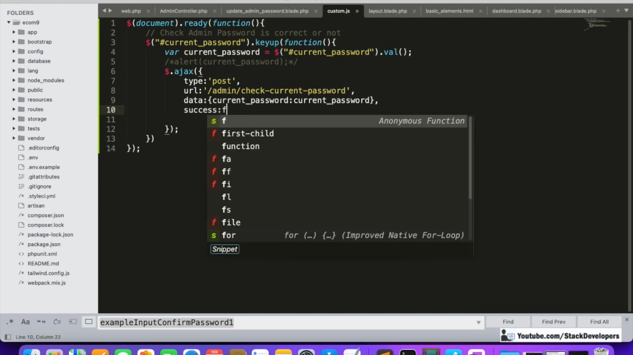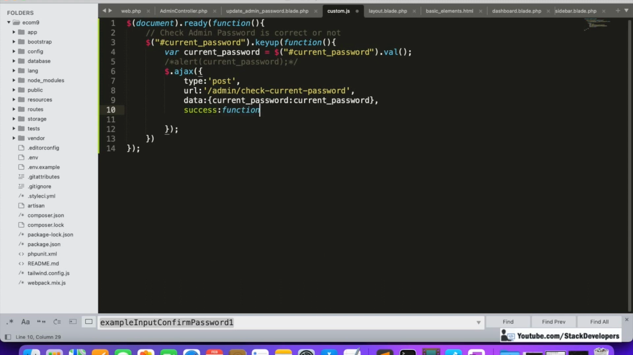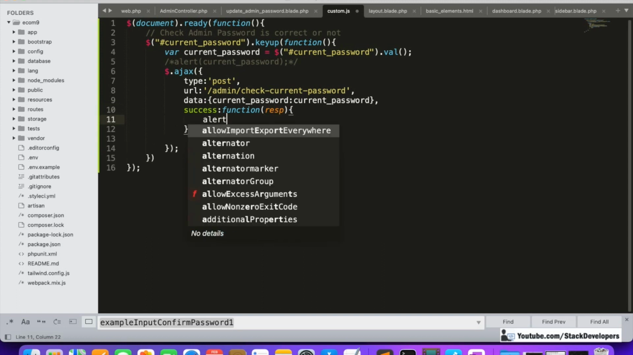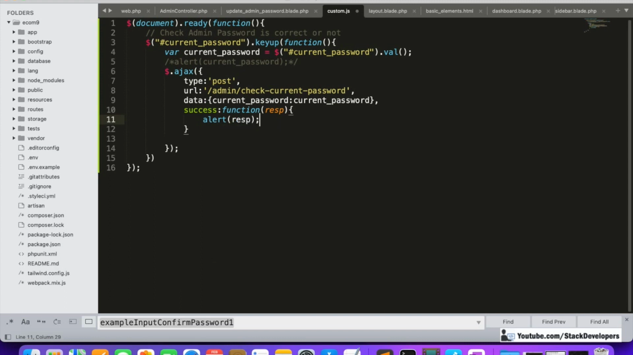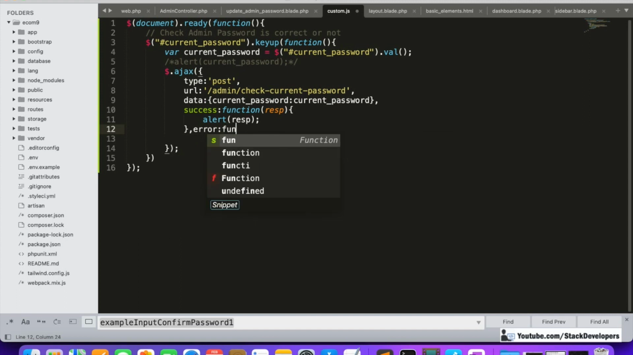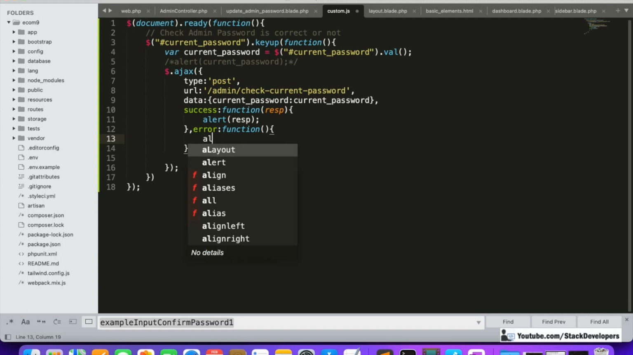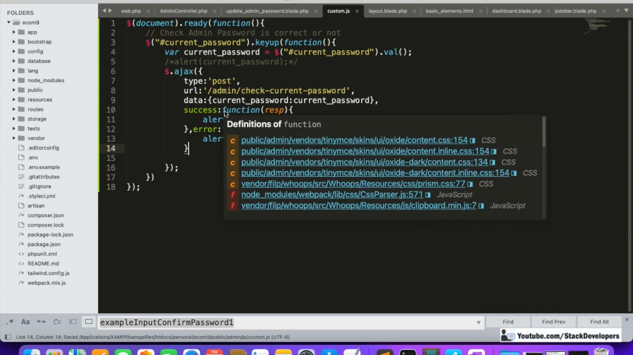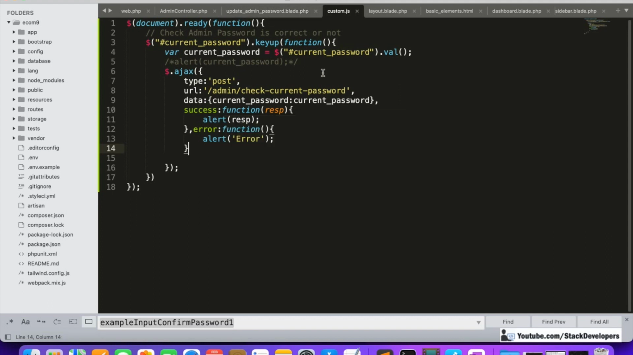Then the success function. Inside the success function we can have response. Whatever response comes up here, we will check once. And here we will have the error function, and alert the error if there is any error. So now we are going to check once. Okay, so now we are going to check here custom.js.